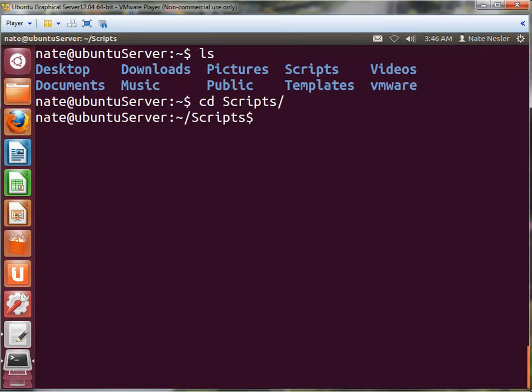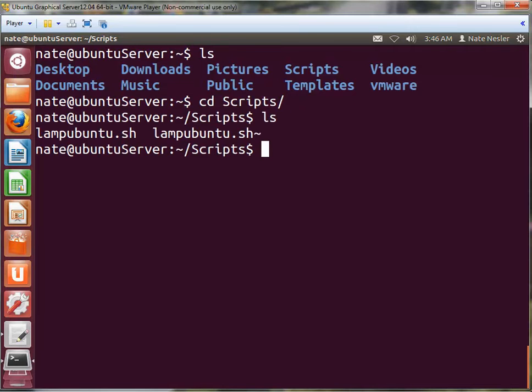Hit tab and pop in there, ls, and we can see my script, which is lamp ubuntu.sh. Now I could just do sh and then start typing in lamp ubuntu.sh and run it, and that would work. Of course, I need to be root, so I'd have to sudo that first. So I'd have to say sudo sh lamp ubuntu whatever. I'm not going to type the whole thing. Just hit tab, and that would run it, and that would work. The other thing I can do is also give it execute permissions, and that works great.